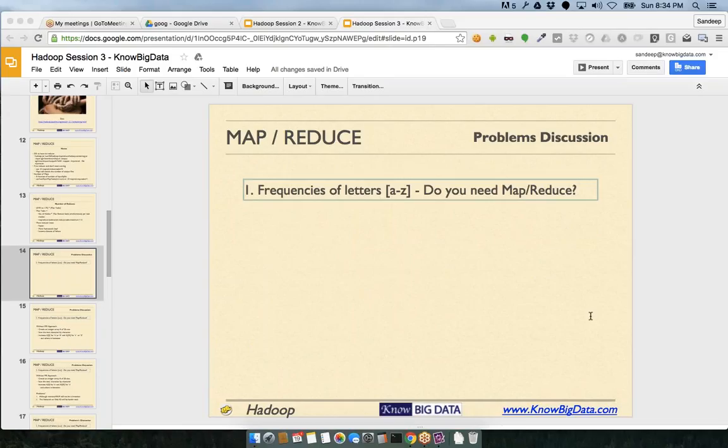All right, now let's get back to these problems which we had left midway. Do you want to take more examples before we jump into this?